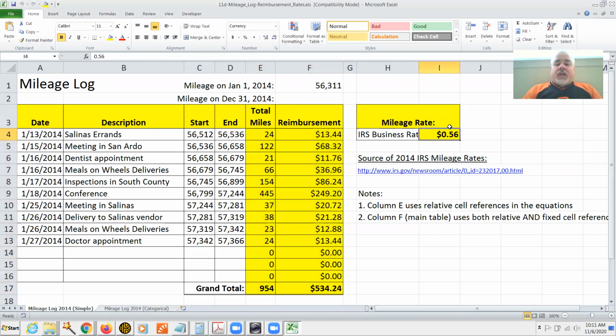And then the mileage rate, well, that stays the same based on 2014 IRS business miles. It was 56 cents per mile driven was your reimbursement rate for business travel. So how does this one work?